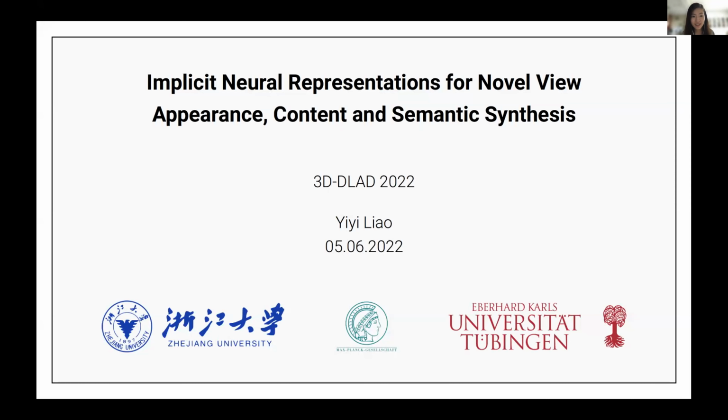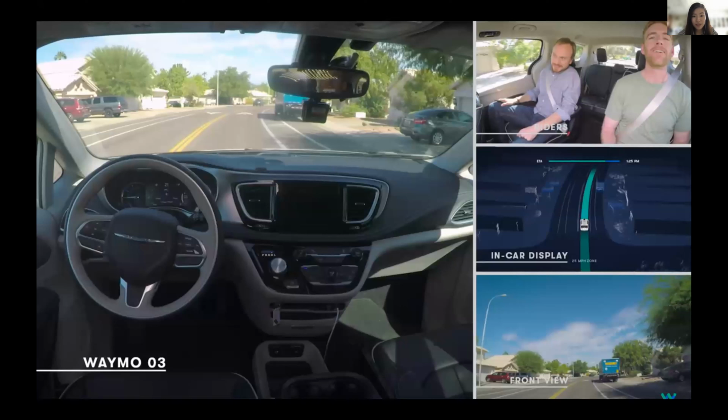I'm very excited to be here to share our work on implicit neural representations for novel view appearance, content, and semantic synthesis. So why are these tasks interesting for autonomous driving? Here I show a screenshot of Waymo. They are testing their autonomous driving cars in the real world. As we can see, usually for these autonomous driving cars, we need safety drivers sitting in the car to avoid accidents. And furthermore, in this case, the world that we are driving in, we cannot manipulate. For example, we cannot decide which kind of building we want to have on the side. We only need to really test a lot of cities and to test the autonomous driving vehicles.